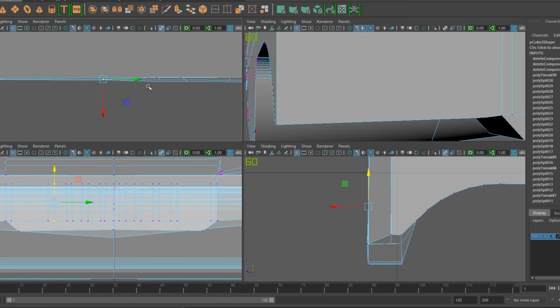Center, squish. Center, squish. Squish, center. Center, squish. Center, squish.